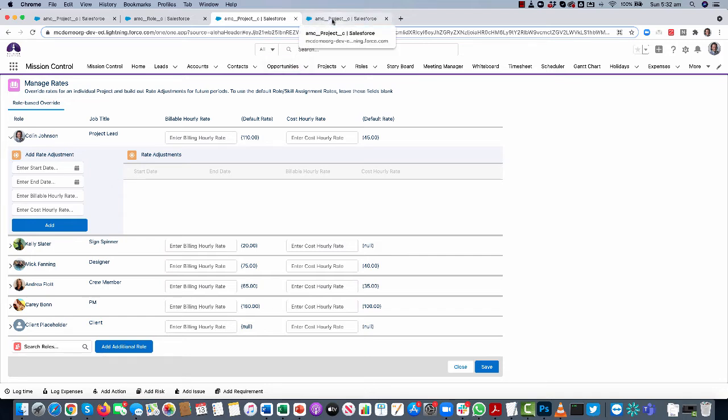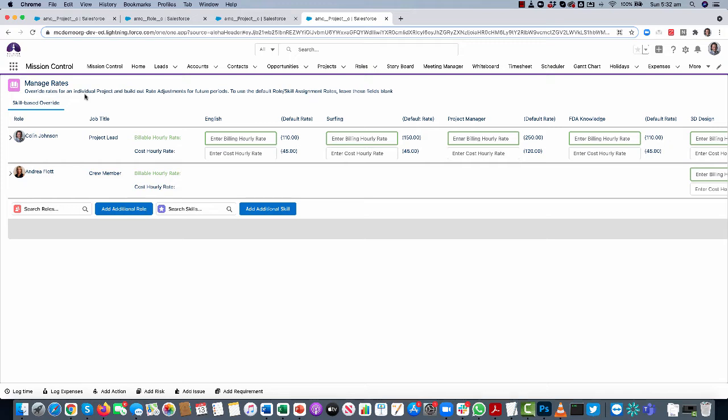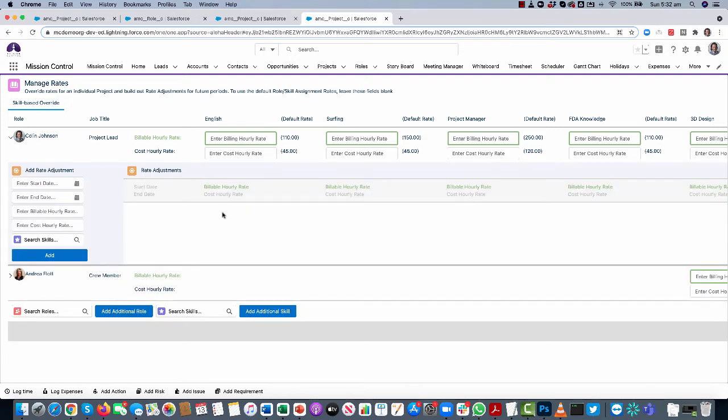And then the final option there is the skill-based override. So again, individual people using the skills that they're going to be needing on the project. I'm creating rate adjustments for this person, for this skill, for an individual project. So hopefully that gives you a lot more granular control over the rates that you're going to be applying throughout those different scenarios.